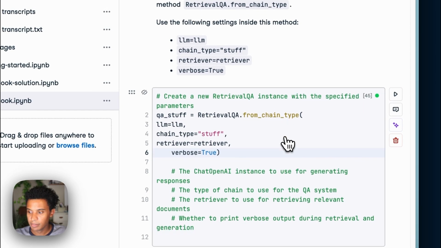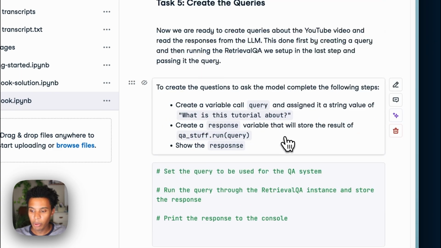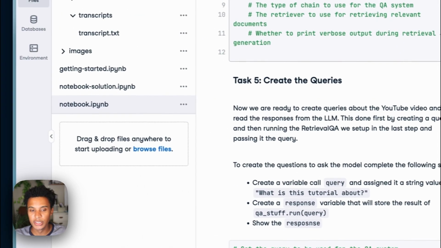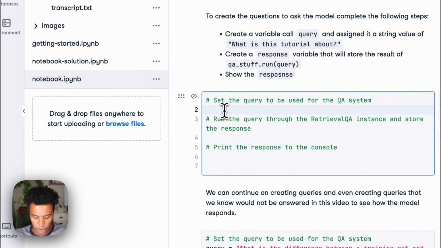So now we're going to run this. And lastly, and the most important step now, is to start the query. So let's start asking questions of this video. Let's make one first query, a simple one. Let's just ask, what is this tutorial about?